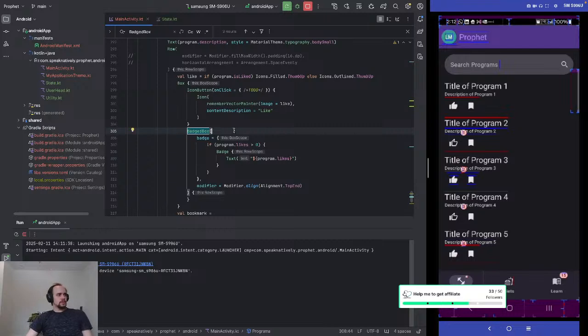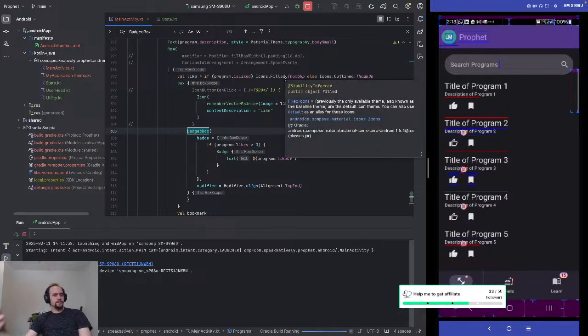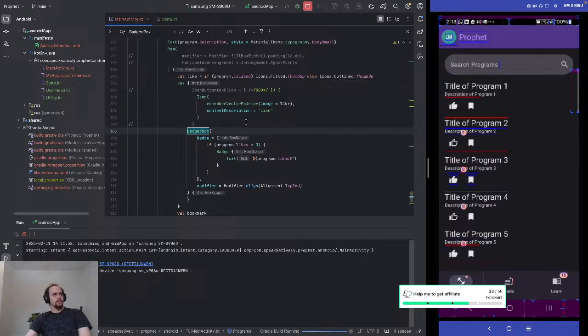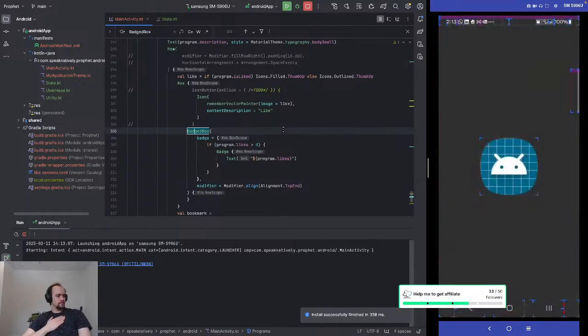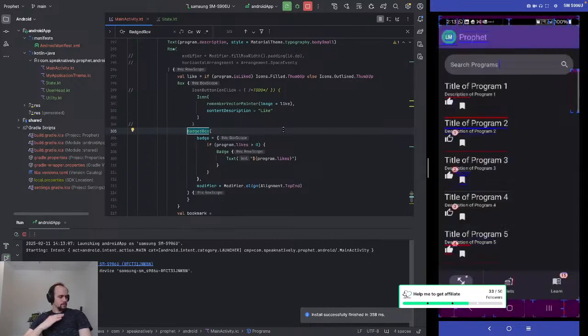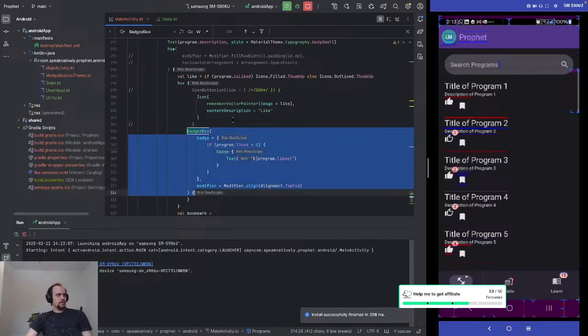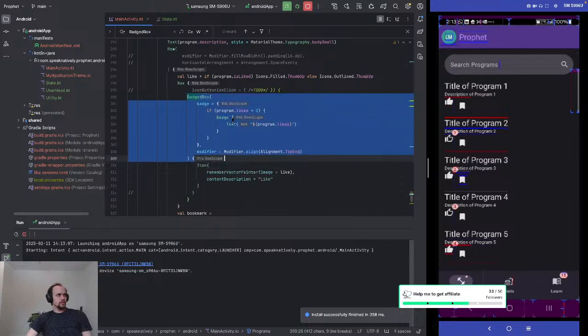Okay, what if it wasn't an icon button? What if we didn't do this, didn't do this? Okay, that looks better. So then the question becomes, what do we need to do to make this look good?